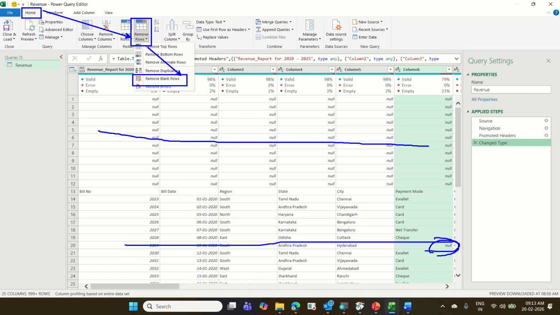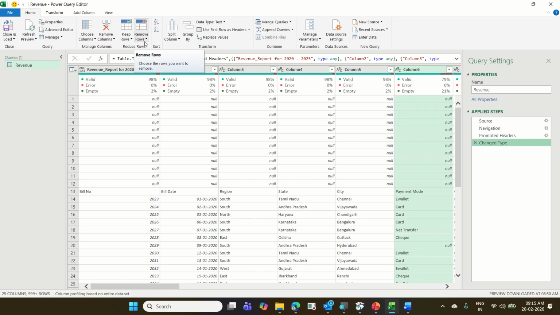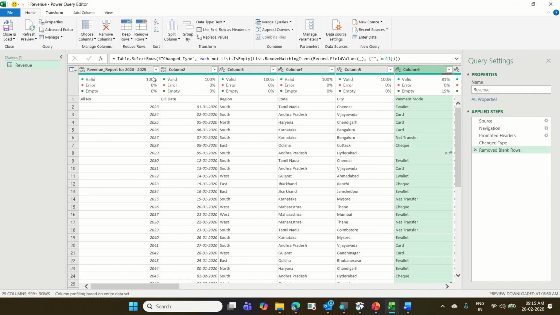Here it is a blank. I want to do some other activity, and we'll do that in the next part. Okay. So I want to remove all the blank rows. So let us go to Remove Rows, Remove Blank Rows. Yes, click on that. Now you can see the blank rows have been deleted. 100% valid. No empties. All the empties have been removed.